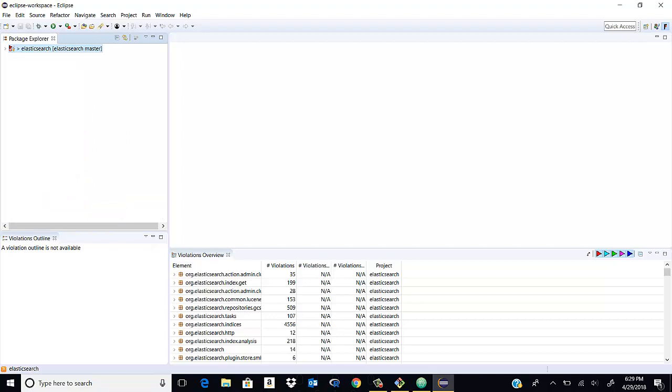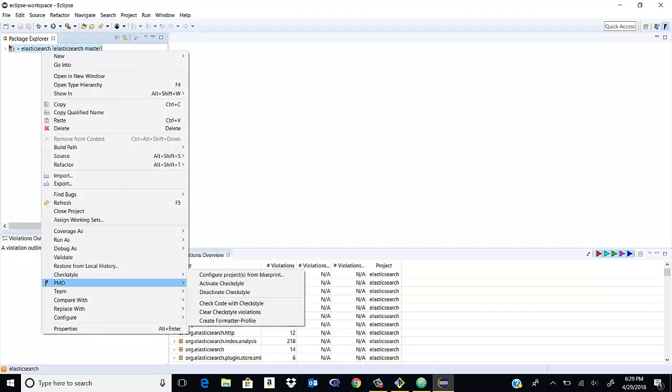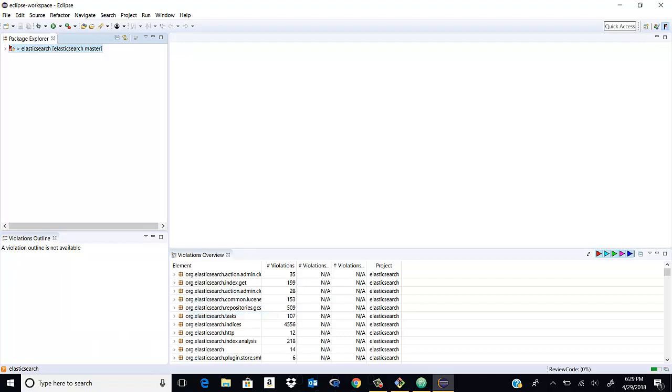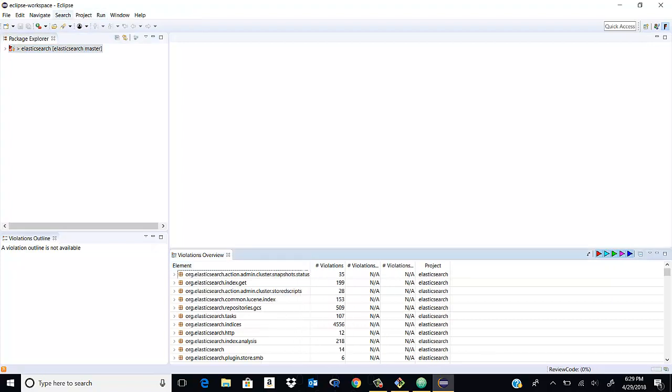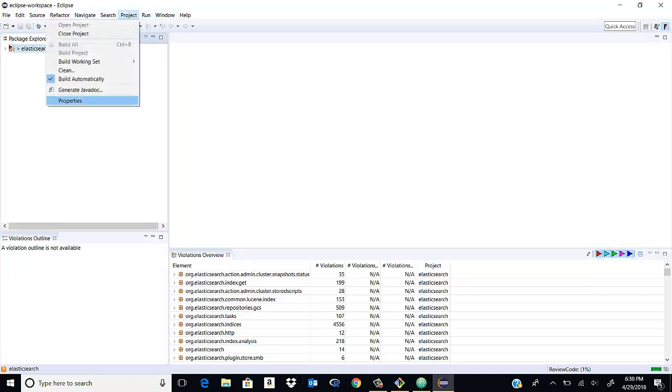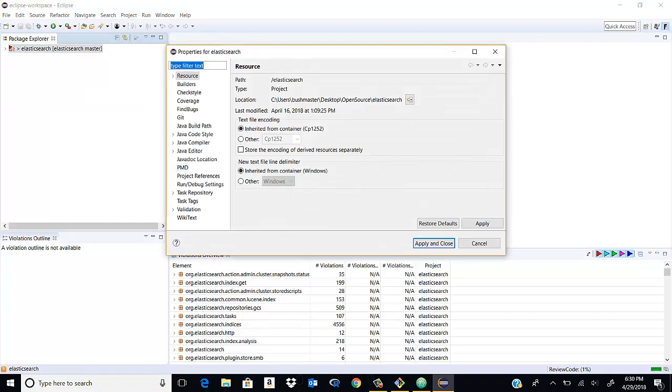So when you right click on Elasticsearch, you can find PMD after it is installed in your Eclipse. When you go to check code and click it, you can see it starts reviewing the code and looking for the violations. So it may take some time. Till then we'll go and check over some options for PMD. When you click on the project and go to properties, you can see PMD on the left hand side.